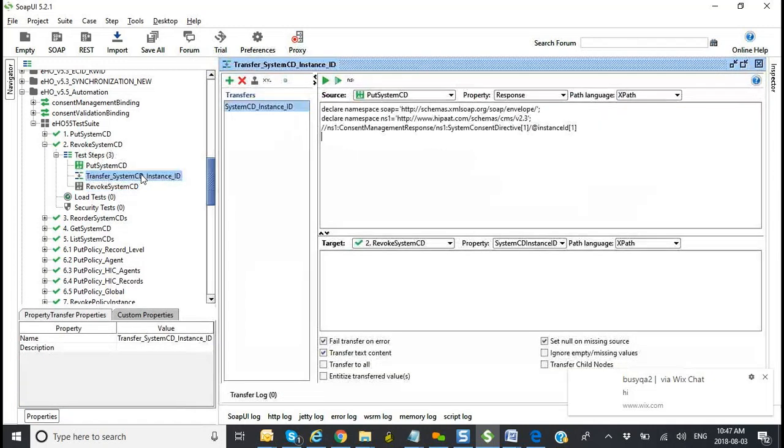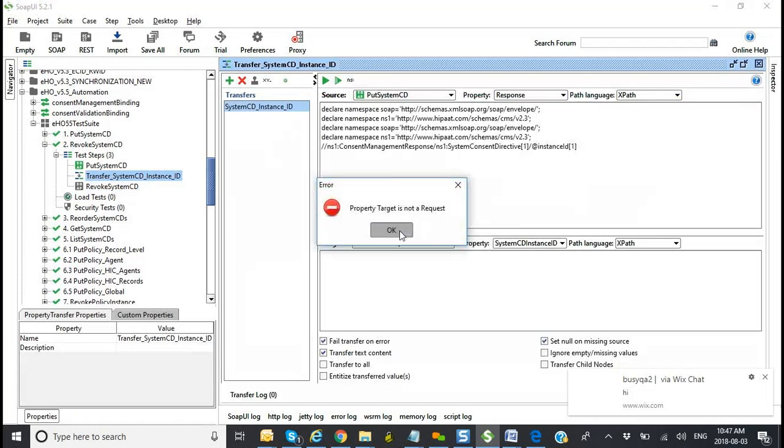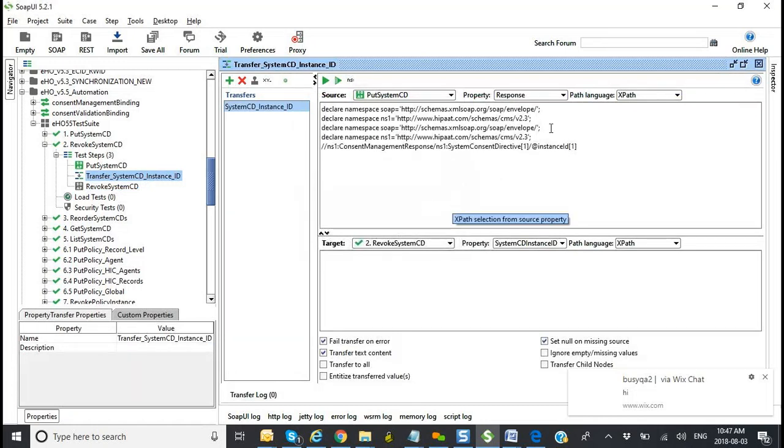So in my property transfer, the first thing you do is you click on this declare a namespace. And that would add this line. These two lines here, that's the first thing you have to do. You have to say declare a namespace. So you have these two lines given to you. Once you've done that, the next thing is you've got to tell it the source. Where do you want the value to come from?